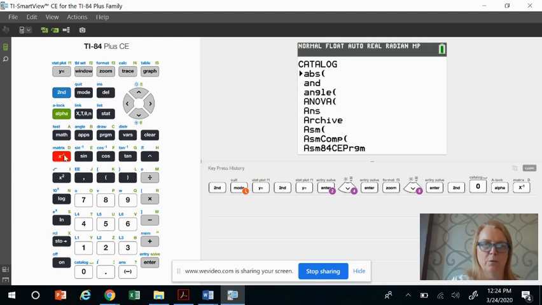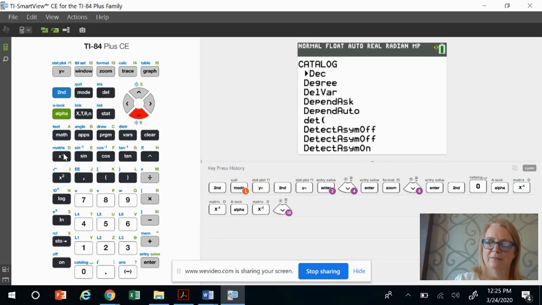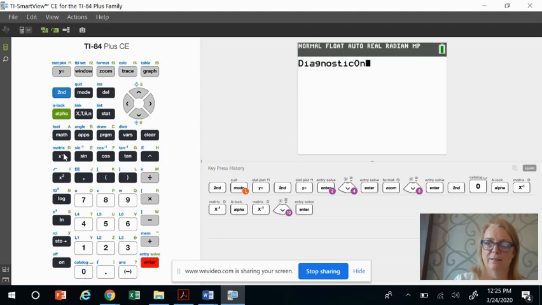I'm not sure why that didn't work. Let's try it one more time. Alpha D. Maybe I waited too long between pressing them. I'm not sure, but you can see it should work. And now I'll arrow down to diagnostics on. Select it, press enter, and all it says is done, and you're good to go. Once you've done this once, you shouldn't have to do it over and over again. This is just a one-time thing.